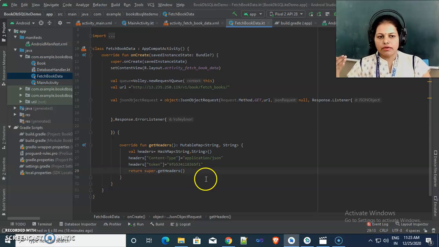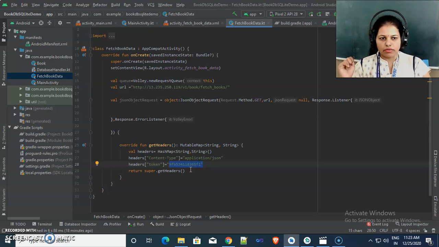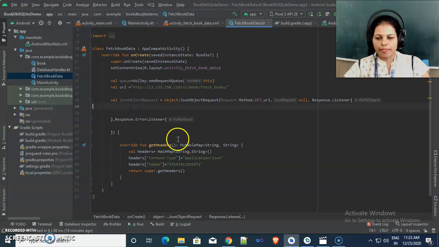While fetching data from the web API, we need to give the content type. We accept the response in JSON format, and to fetch the data from this URL, we need one token. So that token is required, and this is the correct token we need to give. Otherwise, the data will not be fetched correctly.